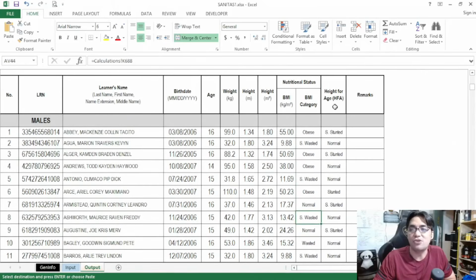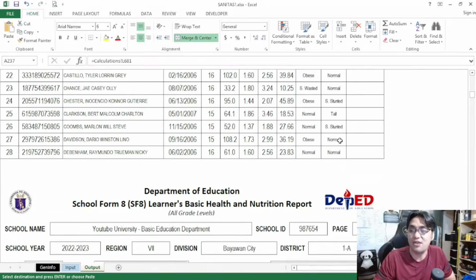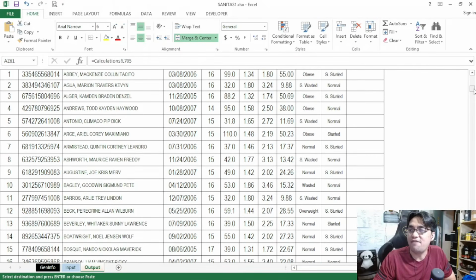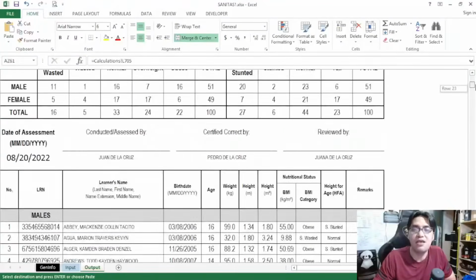At the same time, you also have height for age classifications, once again, based on World Health Organization standards. So you have severely stunted, normal, stunted, etc. And then, of course, you have tall. So you have here the entries for all 100 students ready for printing.